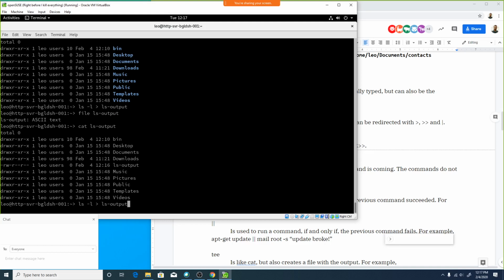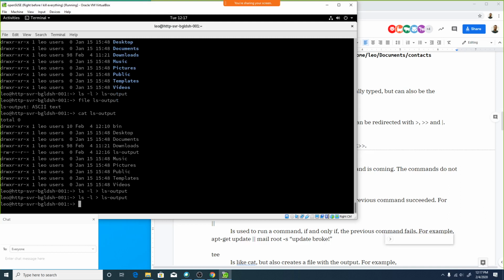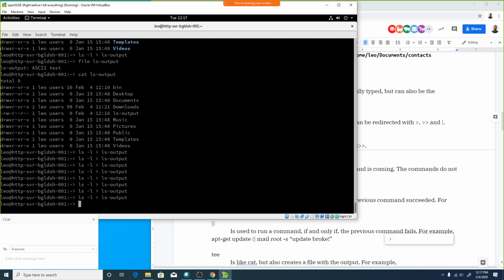Now some funky stuff. You can do this over and over and over again. What do you think happened to that file? That's redirecting text into that file every single time. What do you think is happening to the file on the inside? You're right. It is writing over it.